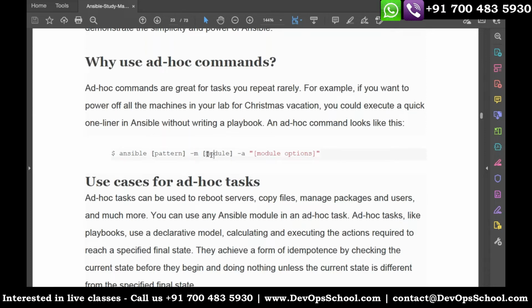Hyphen m is the module. We have discussed what a module is: inbuilt Python code provided by Ansible to perform some task. I'll be providing a module here. Hyphen a means arguments, the arguments required when you provide a module. It will be clearer once we see some hands-on. Now, what is this pattern?